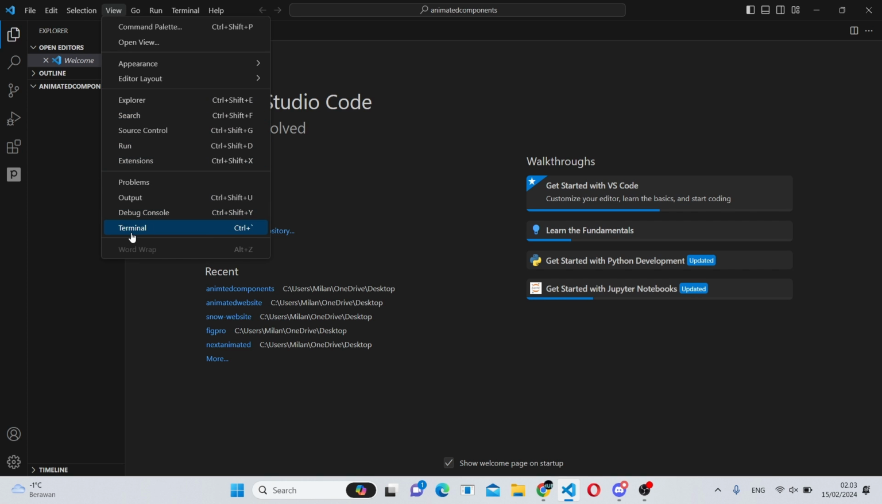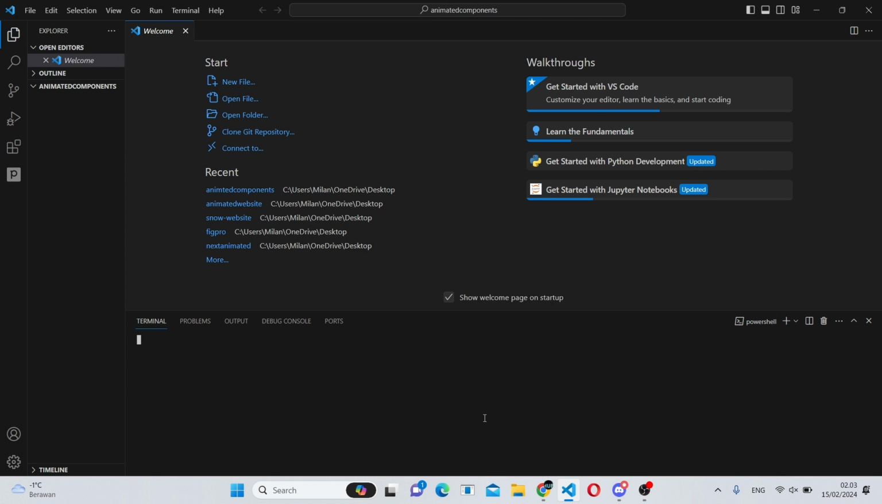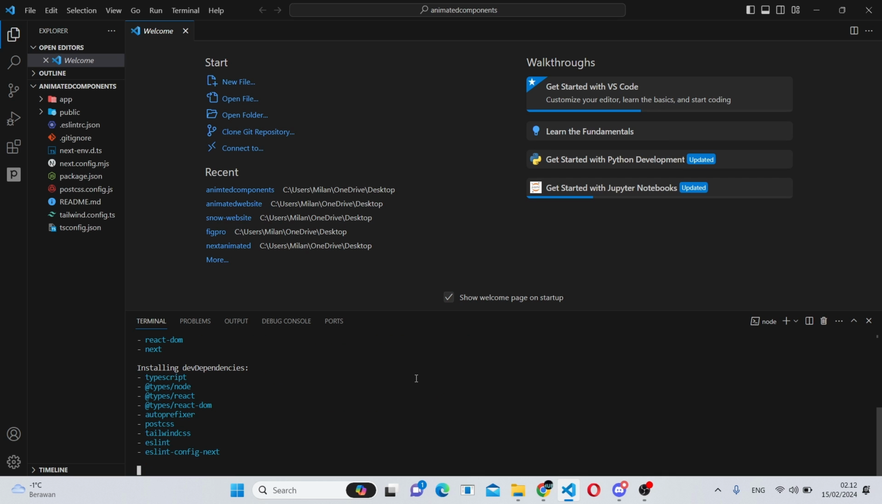Click View and Terminal. Copy the command from the official Next.js website. And once the terminal loads, we can paste it in here. And add /. This will allow us to create it in this directory instead of creating a new folder. For most projects, you'll simply need to press enter for all of these questions as they're already optimal. And this is no exception. So yes for TypeScript, for ESLint, and obviously for Tailwind CSS. We would not like to use the source directory. Yes, no. And let's wait for this to install.